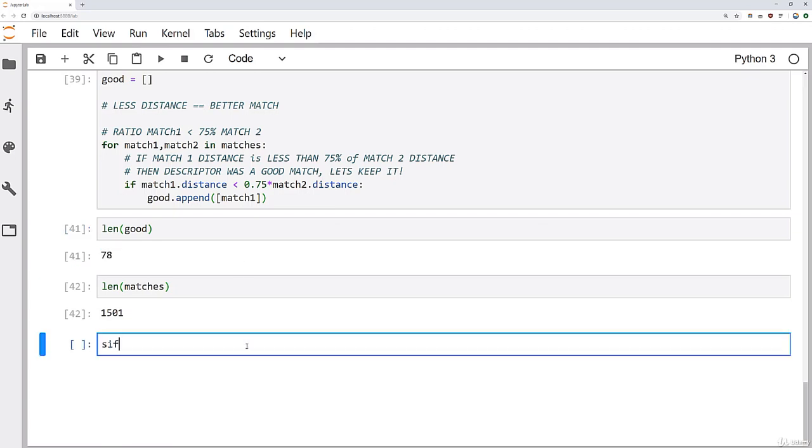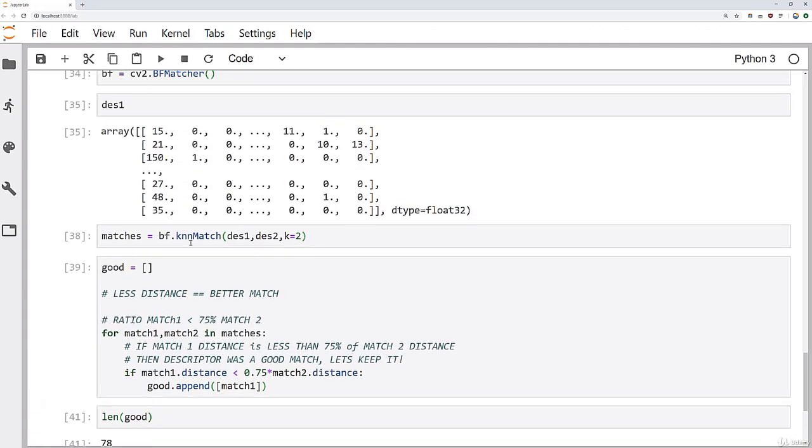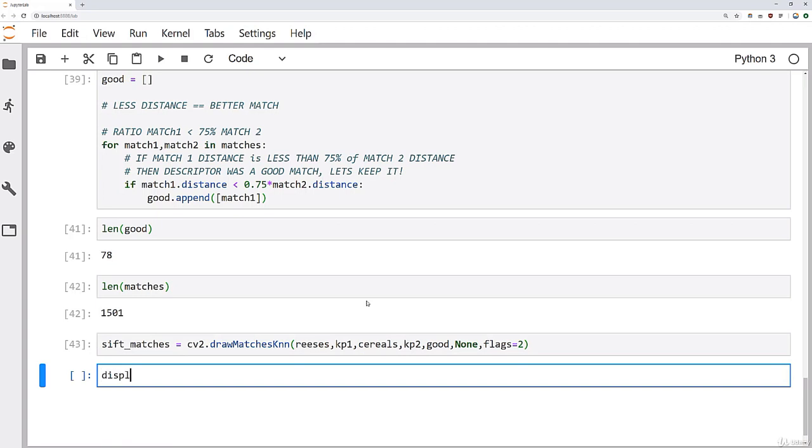So we will say sift matches. And just like we did last time, we'll say CV2 draw matches, except this time we'll say draw matches KNN, because that's what we used here in calculating these matches. Draw matches KNN, and then same parameters as before. We'll pass in Rhesus, the key points for that one. We'll pass in serials, the key points for serials, and then pass in my list of good matches that I already filtered. And we'll say none for mask, and then say flags is equal to 2, so we get the same drawing style as last time. Run that, and let's display that image. We'll say display sift matches.